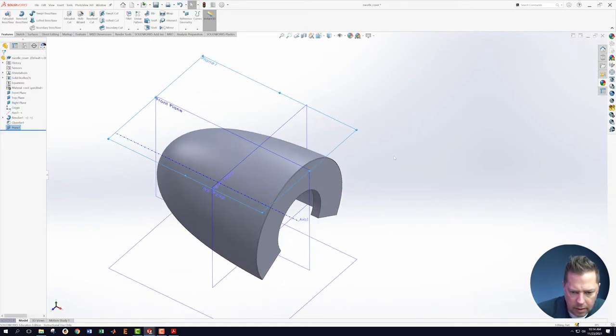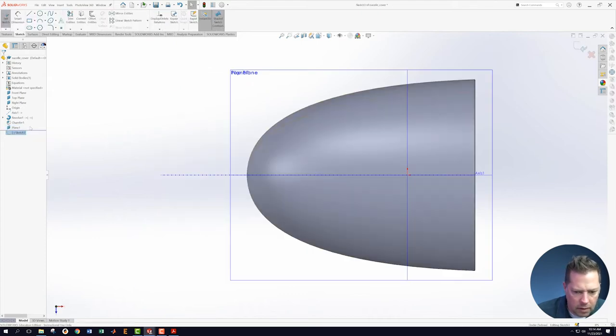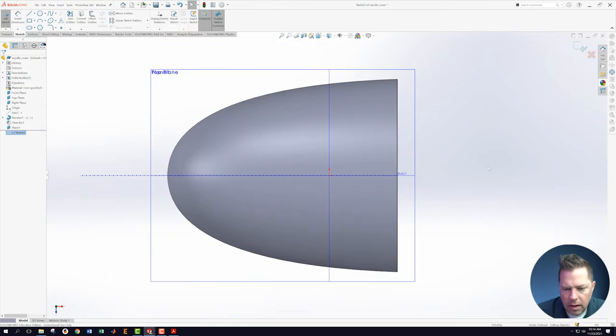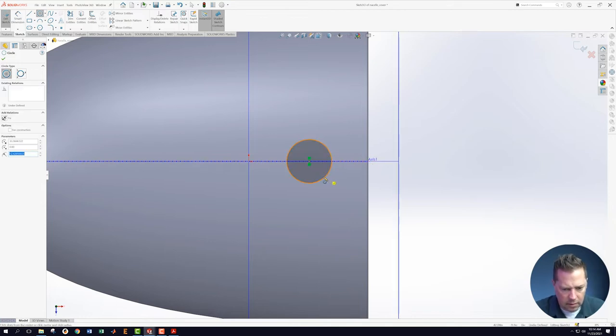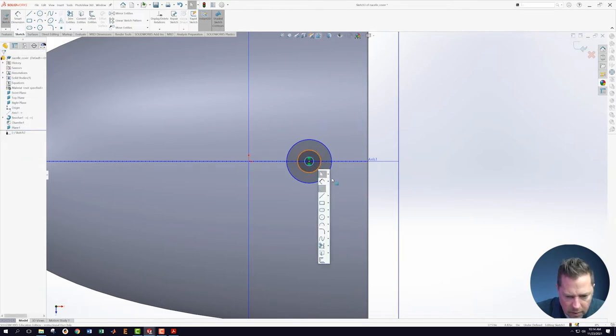On this plane, I'm going to create the geometry that's needed for the cut. Okay, so first of all, there is some sort of circle that's like this, and then there's another circle, and then there's another circle. And if I recall right, these were like 7.